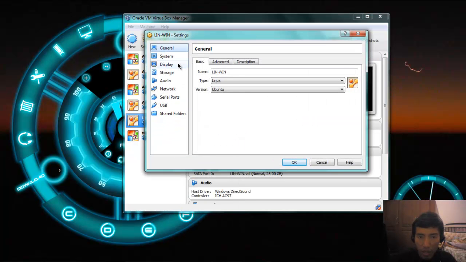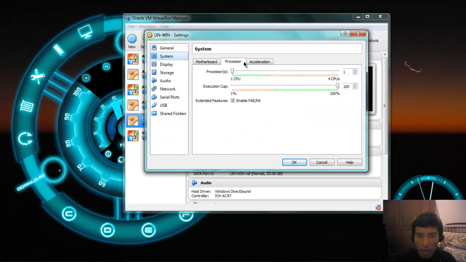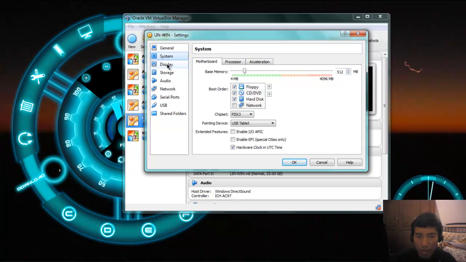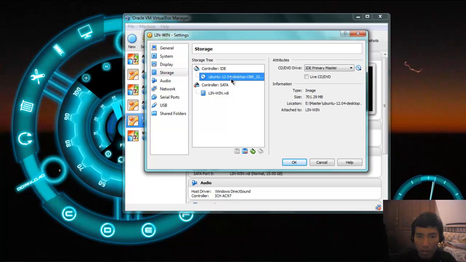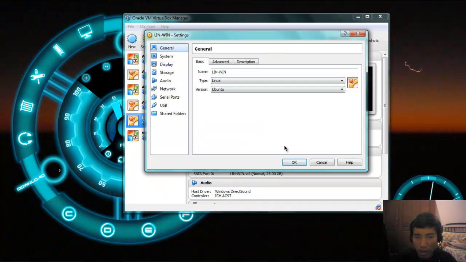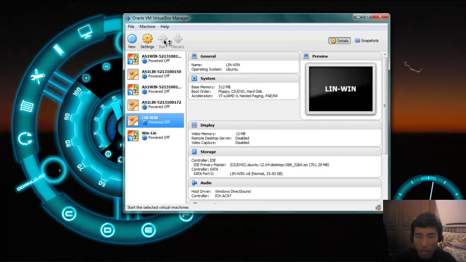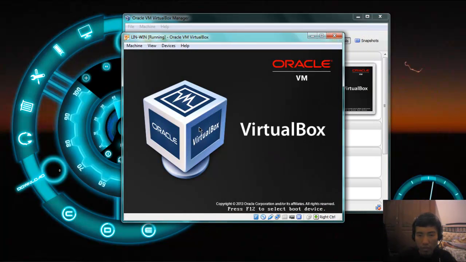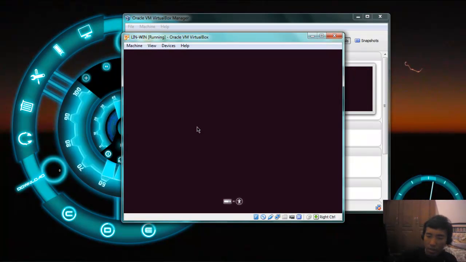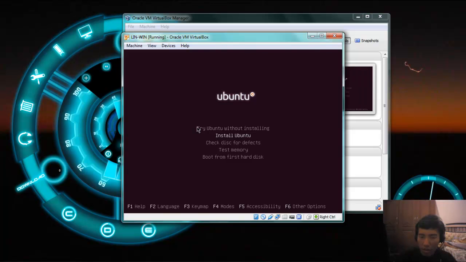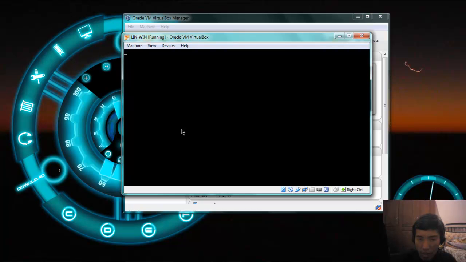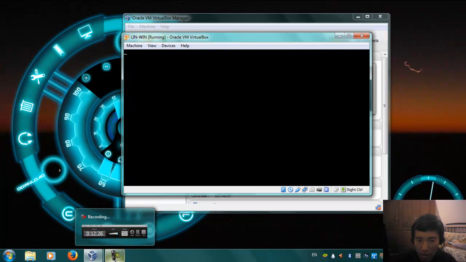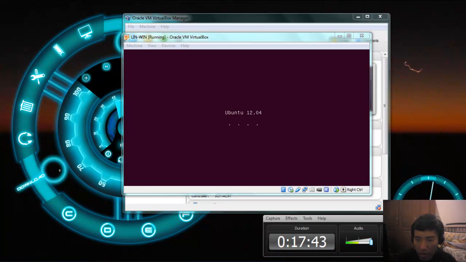So let's open the settings. First, it is the same configuration. The disk installed Ubuntu first, and the CD is the primary master because it is installed first. Then just start the machine. The installation process is still the same for Ubuntu. Now we'll skip this part.